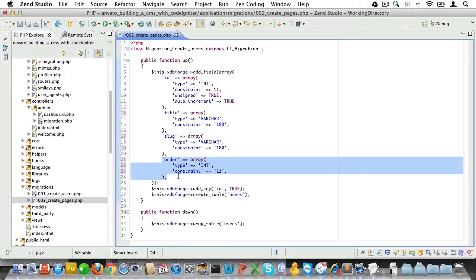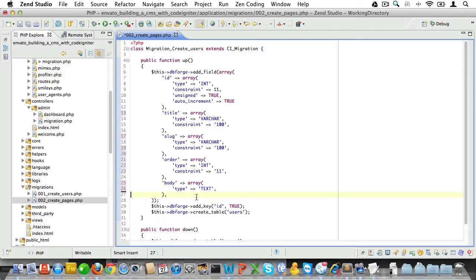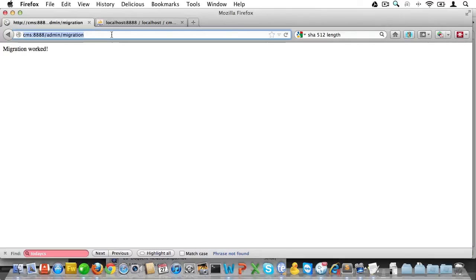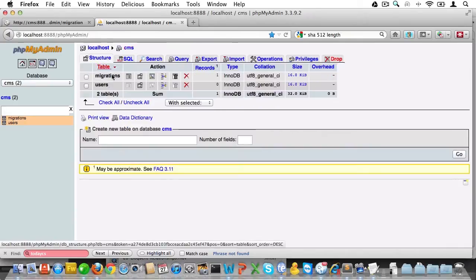And then last but not least, it will have a body field. That body field will be a text field, and it will not have a constraint. And of course the name of the table will be pages. And if we're dropping a table, then it should be the table pages as well. Now if we go back to the browser, we will not be able to run this migration. It will say it worked, but as you can see in phpMyAdmin, nothing will have changed.